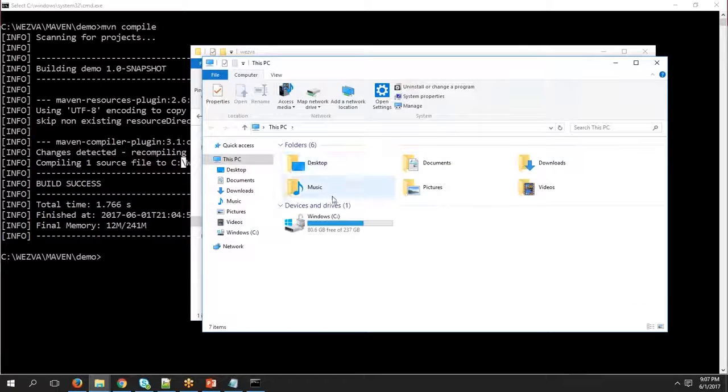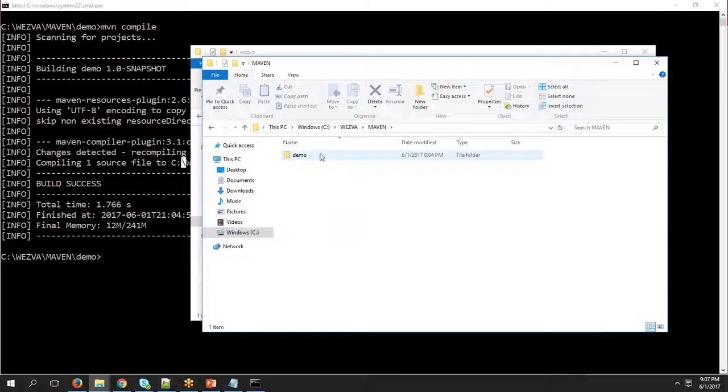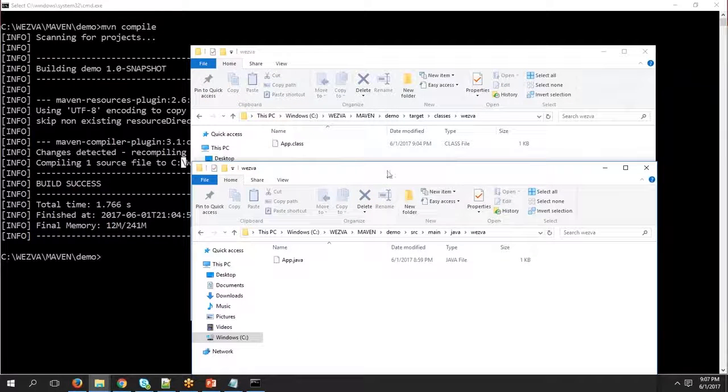Okay. So what it did now, corresponding to this main Java that we had, it has actually compiled and put it into the target folder under classes. Okay, so compilation means converting this Java and putting it as a class file here. Okay, that is the first thing. So now, even if you have hundreds of files here, Maven will pick all of them, and it will compile them one by one and put them up here.